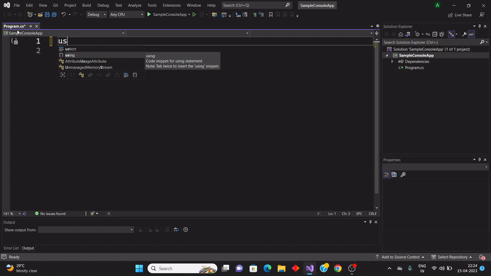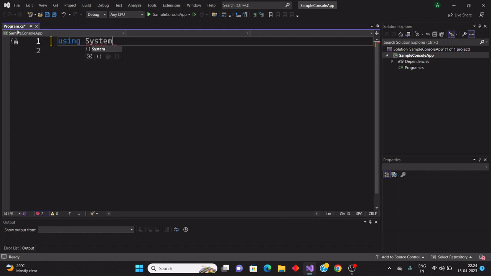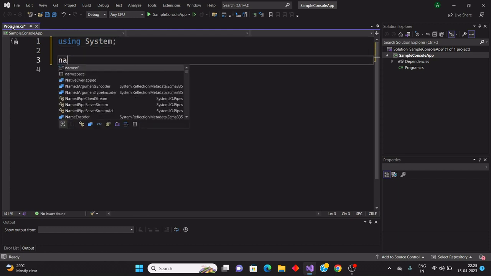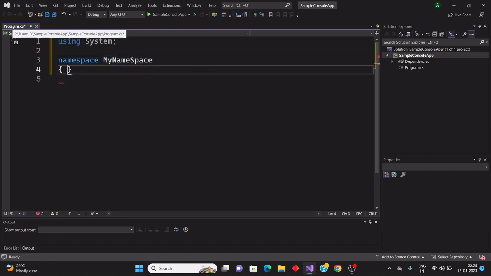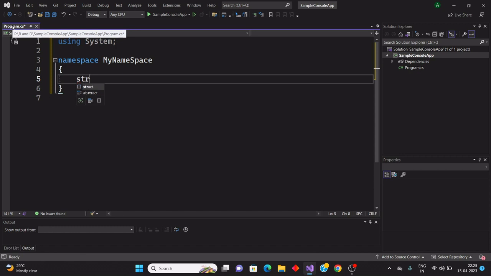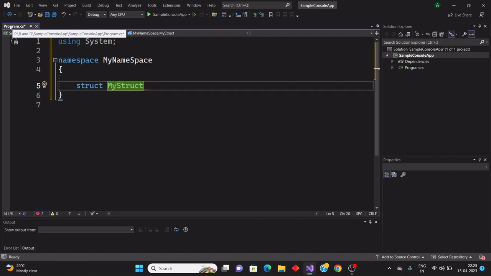A C# file structure starts with a using statement. Using is the keyword and System is the namespace we need to import, and then followed by a namespace. Namespace is the keyword for namespace, and MyNamespace is the name. Inside a namespace, it can contain multiple types. It may contain a structure. So struct is the keyword, and MyStructure is the name.